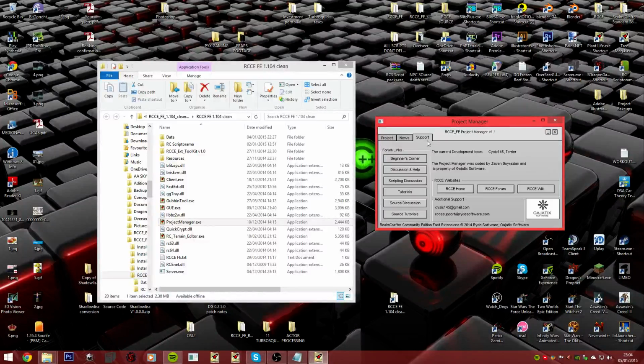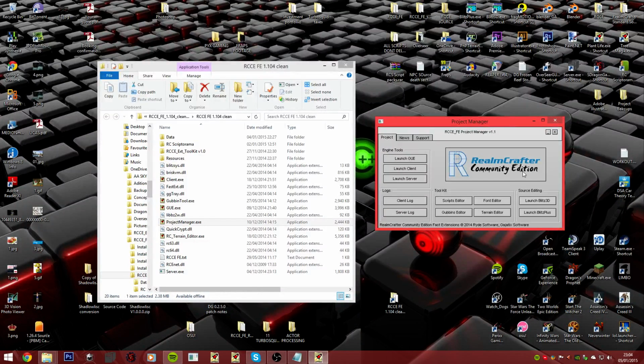You've got various tabs for different things. But the one you'll be using the most is the project tab, where you've essentially got lots of different buttons to launch different pieces of software. And essentially, I'm going to run through, well, hopefully every feature of the engine, and that's going to take a while. Basically, like zone design, actors, scripts, quests, various stuff like that.